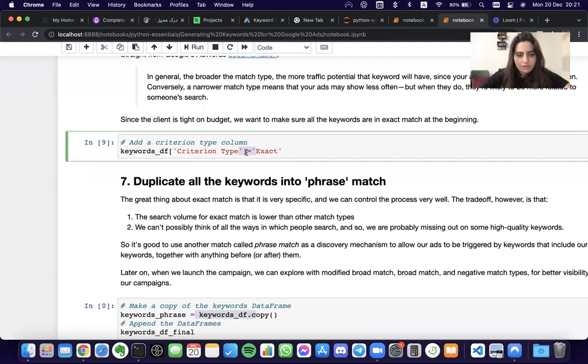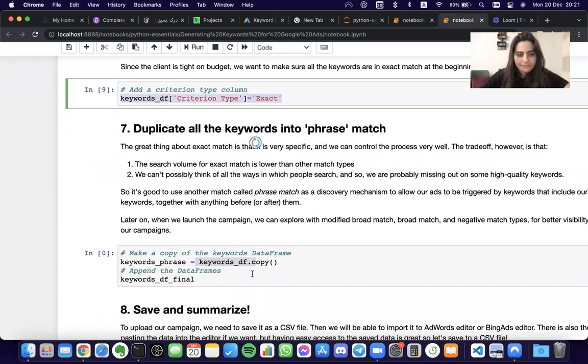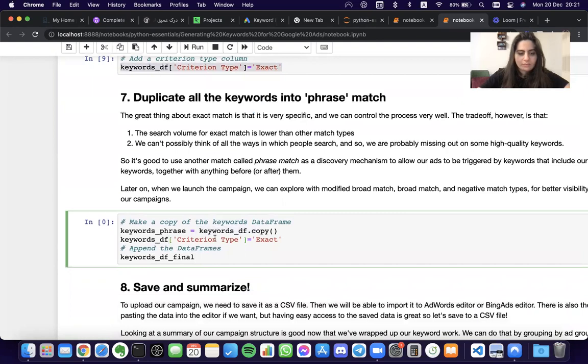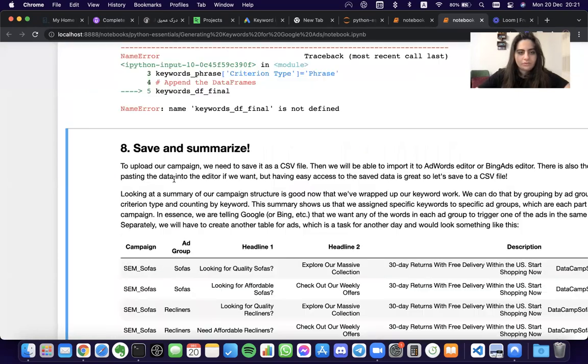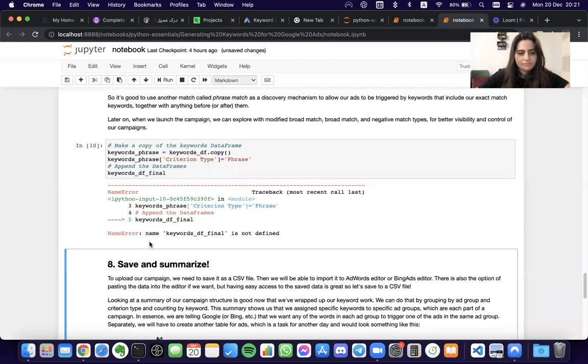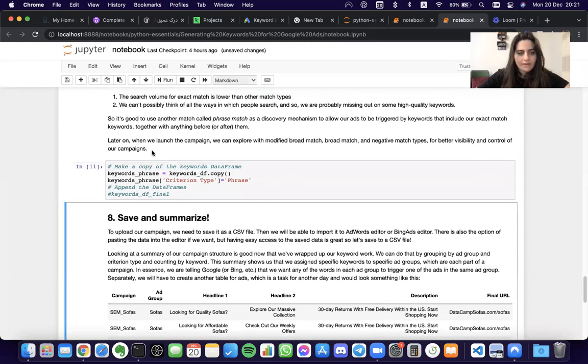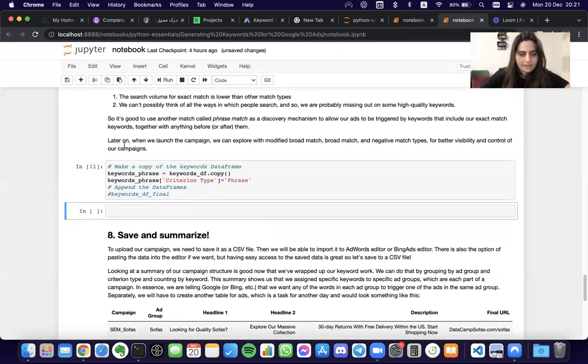And I'm just gonna copy paste this guy. So this is gonna be phrase. And instead of exact, I'm just gonna replace it with phrase. It's gonna run it. Right, I'm just gonna comment this out for now. Okay, let's see how phrase looks like.